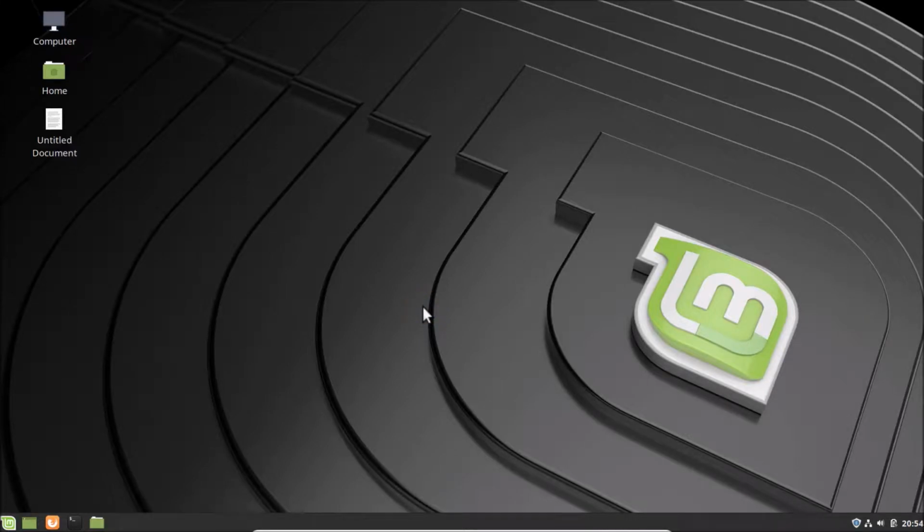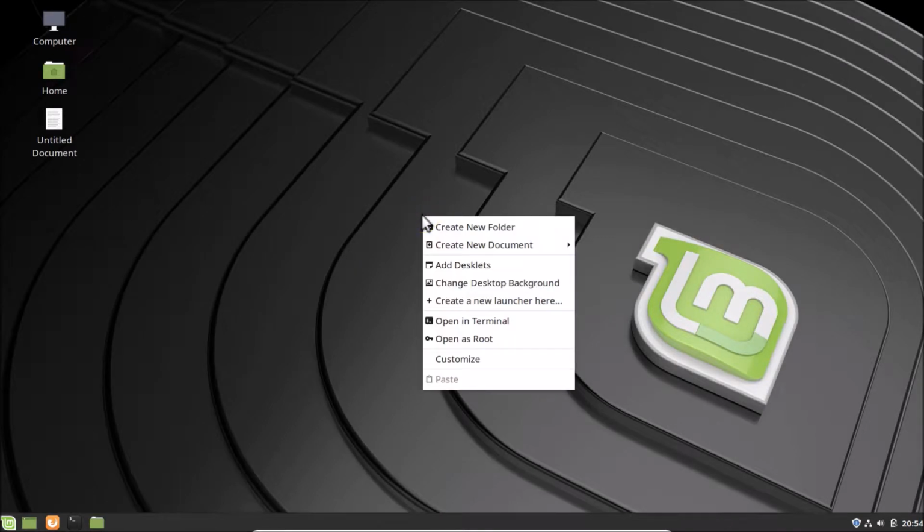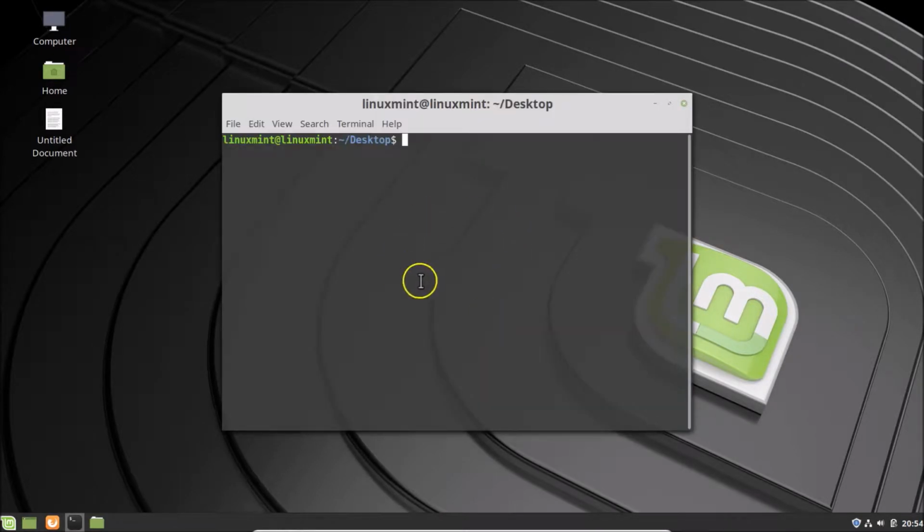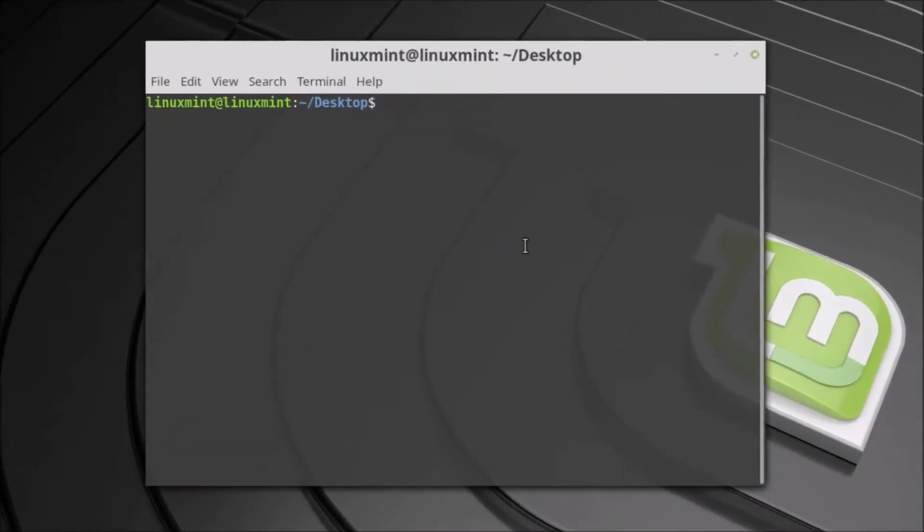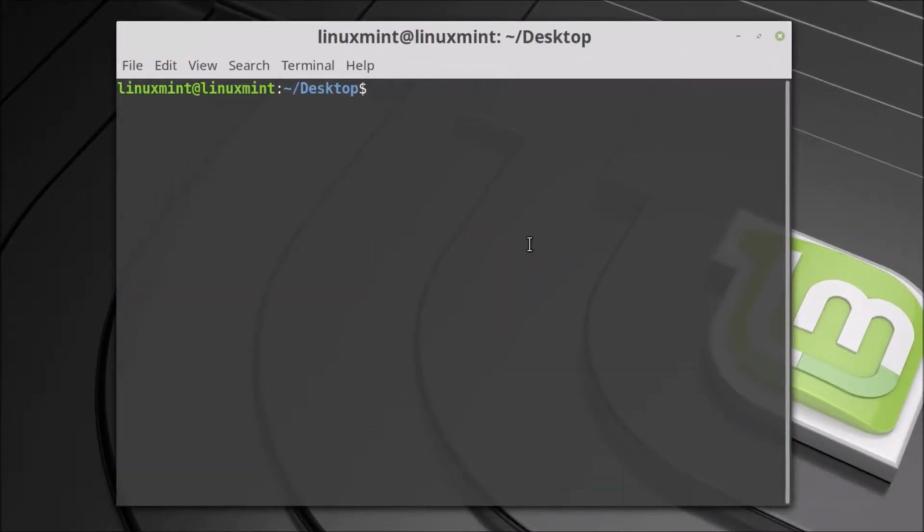Hi guys, in this tutorial I'm going to show you how to install VLC 3.0 on Linux Mint 19.1 Cinnamon. Okay, so what you need to do, you need to right click on the desktop and then click on this open in terminal.